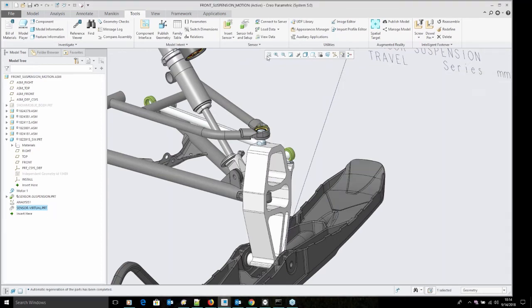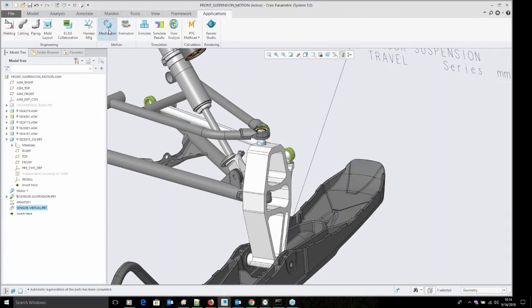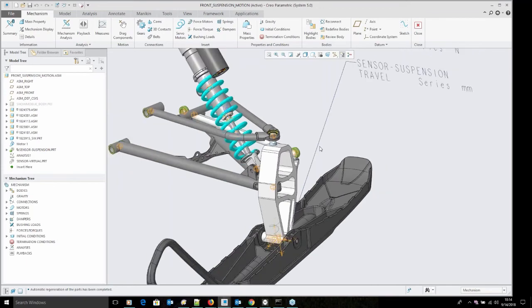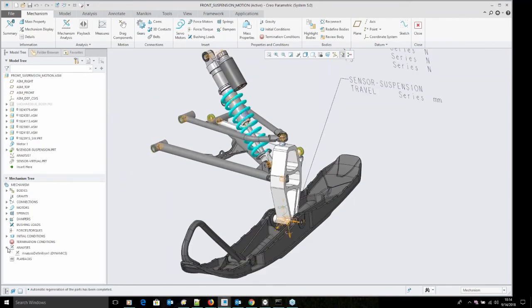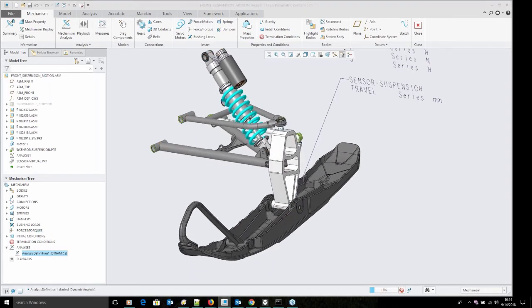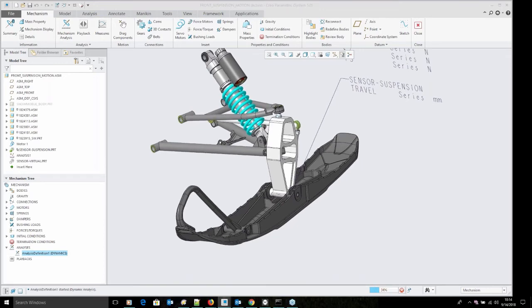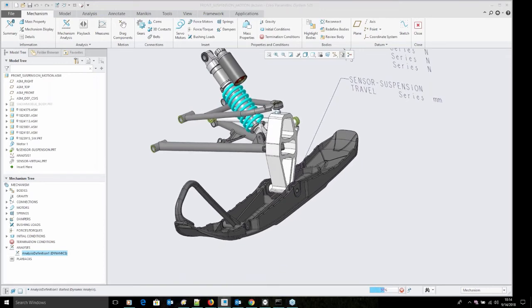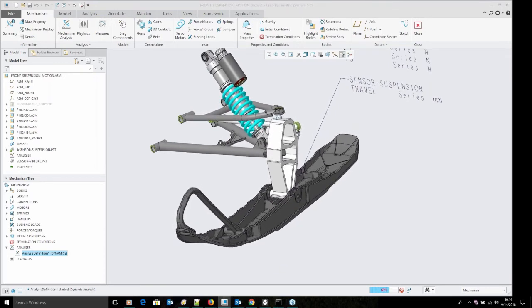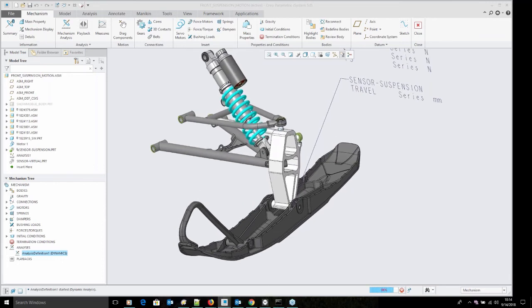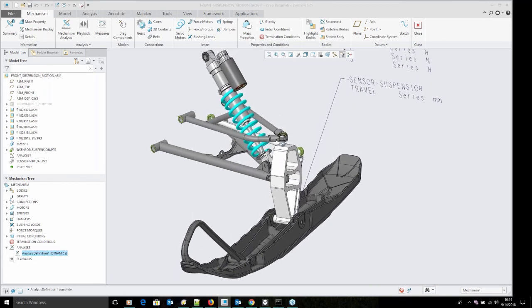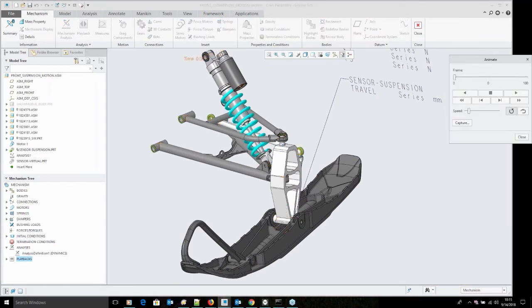And then finally, if we go to our applications, and we look at this in the mechanism, now we can go back and do a playback of this. So we've got this analysis that's been run. We can go ahead and run this and see how that ski is going to actually move, and that suspension is going to change its location. And then we'll do one more step here. We'll define how this is going to be displayed in the window.